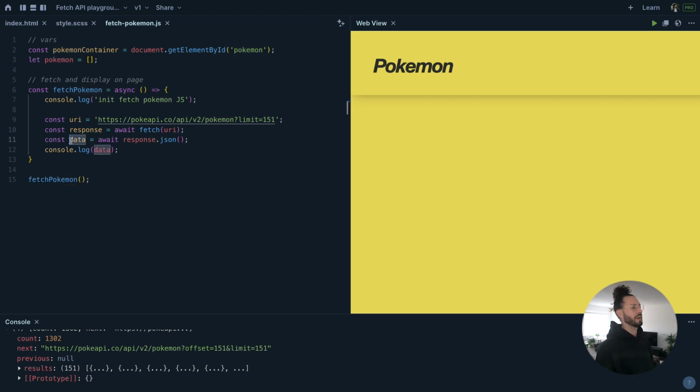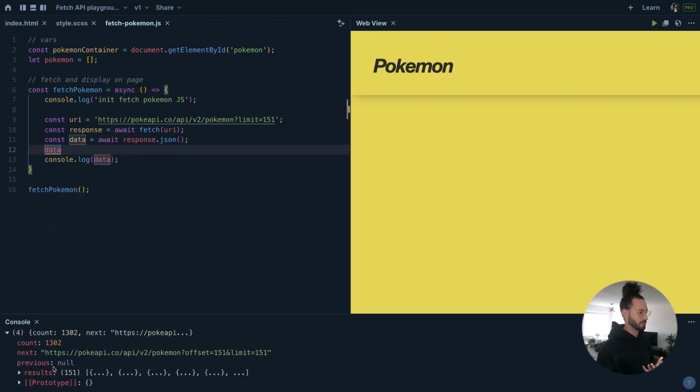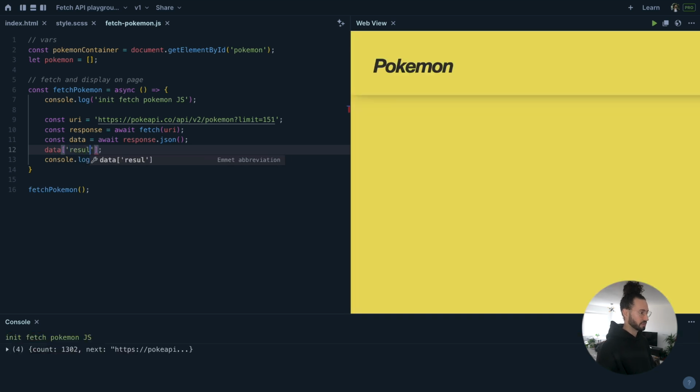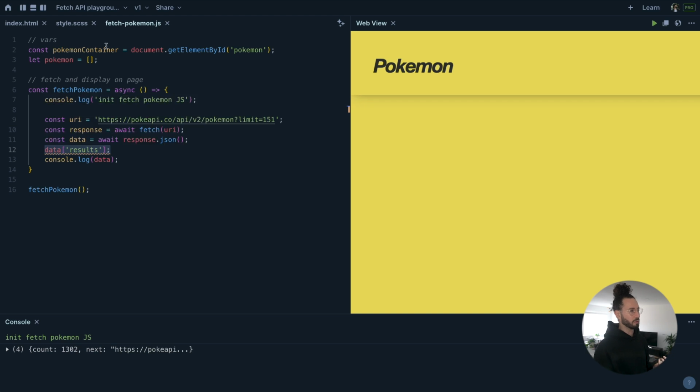So data is where everything currently lives. We'll take data. Remember, we're going to chain down into the results key here, and we do that with bracket notation, and then we just say results. We'll then take this and assign, or reassign, it to our global variable Pokemon here, which we initialized at the top. This is a global variable, so we don't need the let keyword.